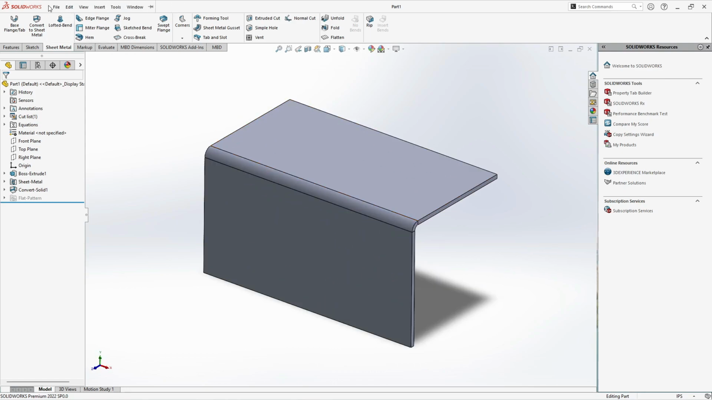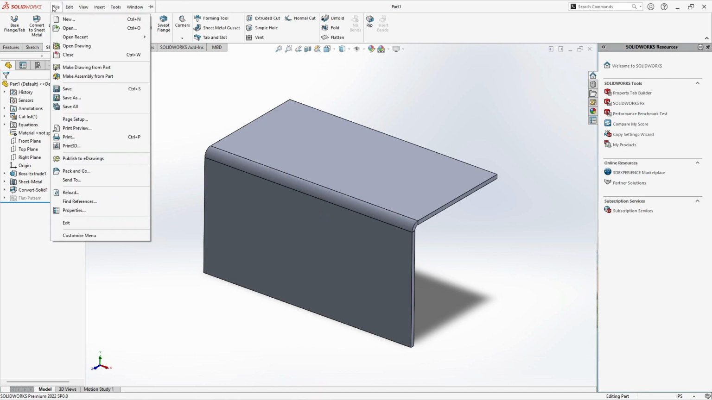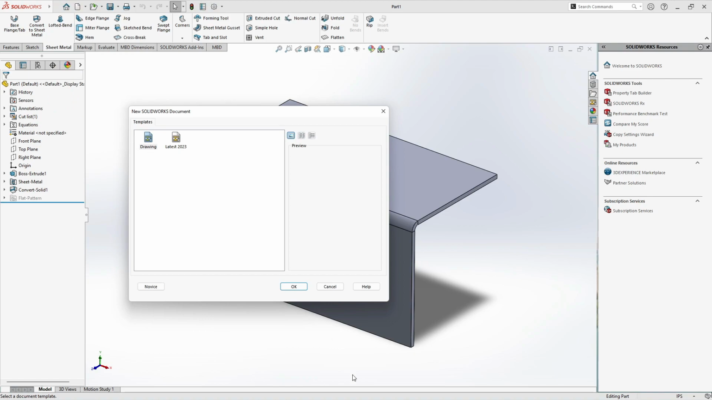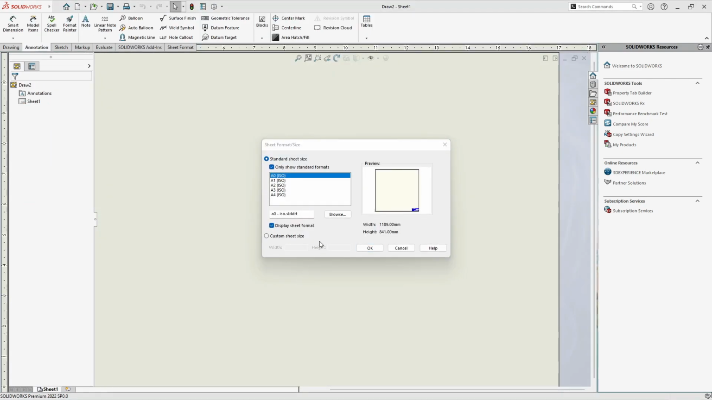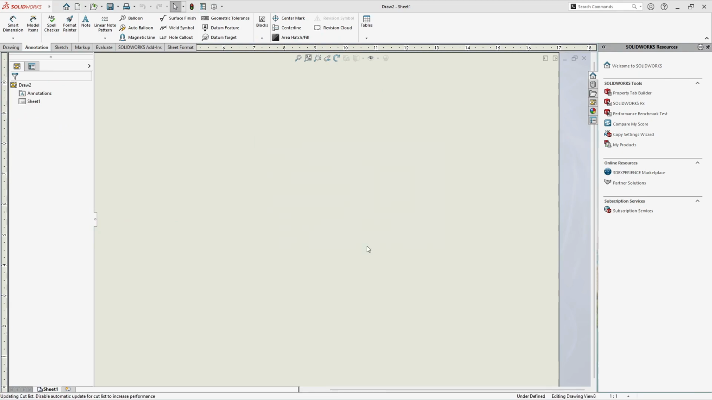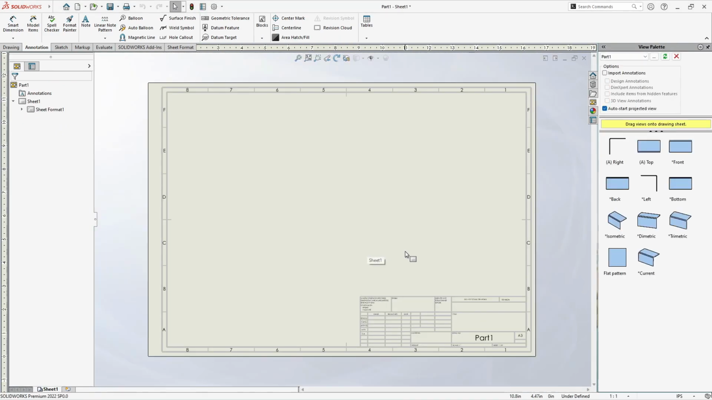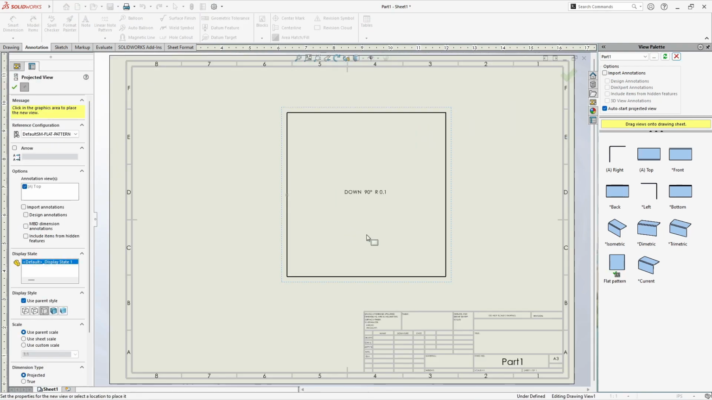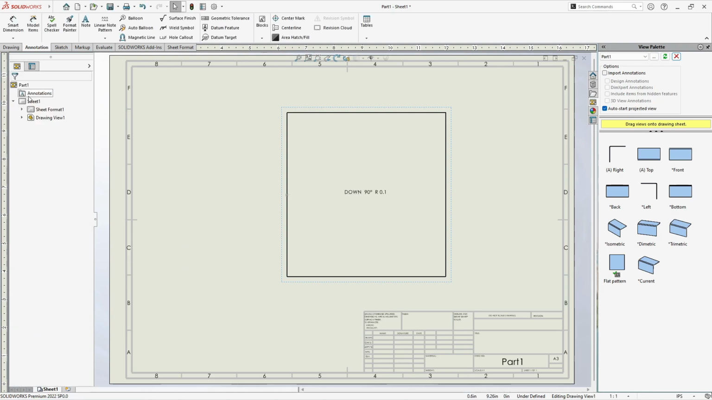For that we'll go to File and click on Make Drawing from Part. From here we'll select the drawing sheet. For this example let's select any of the sheets, and here on the right side you will see we have the flat pattern. So let's bring this flat pattern over here on the drawing sheet for CNC cutting purposes. Now place it over the sheet and click on OK.